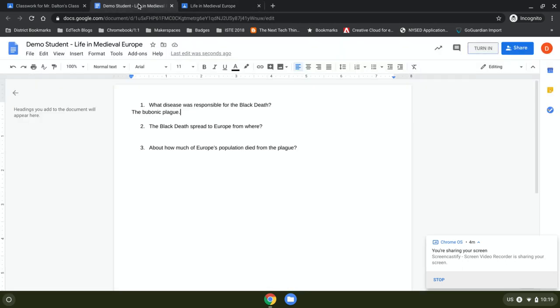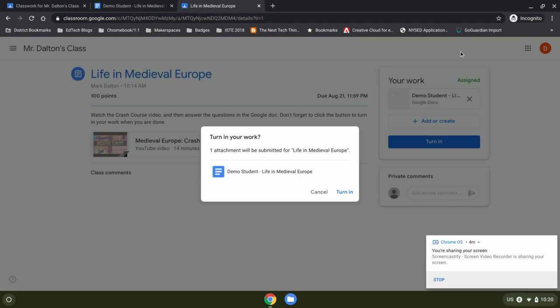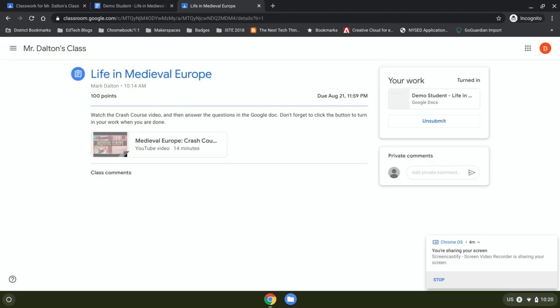Now you'll notice that there's no place here to put a name. That's because I don't need to. The name on this particular account is Demo Student, so that's why it says Demo Student. The document is already named with the student's name on it, so you don't need to worry about it. Just make sure that that's correct there, and then I can click the Turn in button. Wait for that to finish. And again, I can always go ahead and add some comments in here.